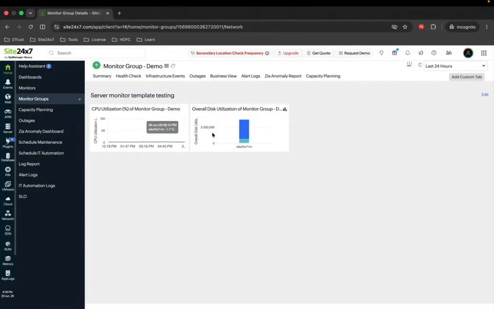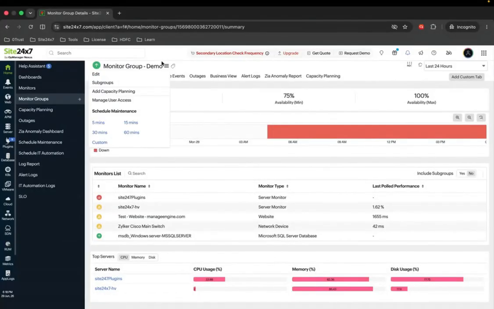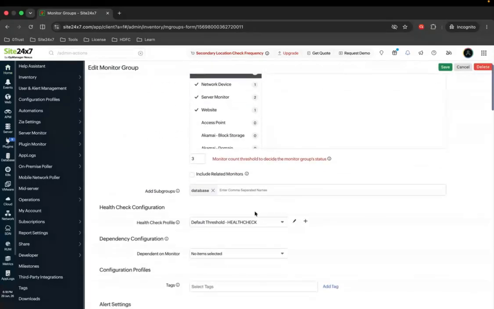So this is what a monitor group is, and how it helps us to group the monitors and see the details of a monitor. And we also mentioned alerting. So here we have set the monitor count threshold to decide the monitor group status, that is, how many monitors need to change status. Let us say we have 5 monitors here, and the status change is configured for 3. Only when 3 monitors' status goes down will the monitor group status also be updated as down. So that is what this configuration means.